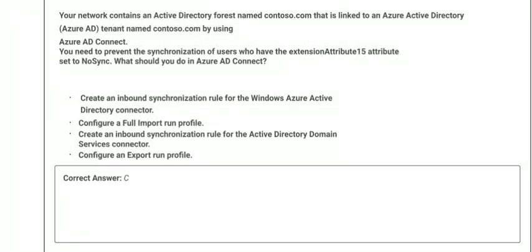Option A. Create an inbound synchronization rule for the Windows Azure Active Directory connector. Option B. Configure a full import run profile. Option C. Create an inbound synchronization rule for the Active Directory Domain Services connector. And option D. Configure an export run profile. The correct answer is option C.